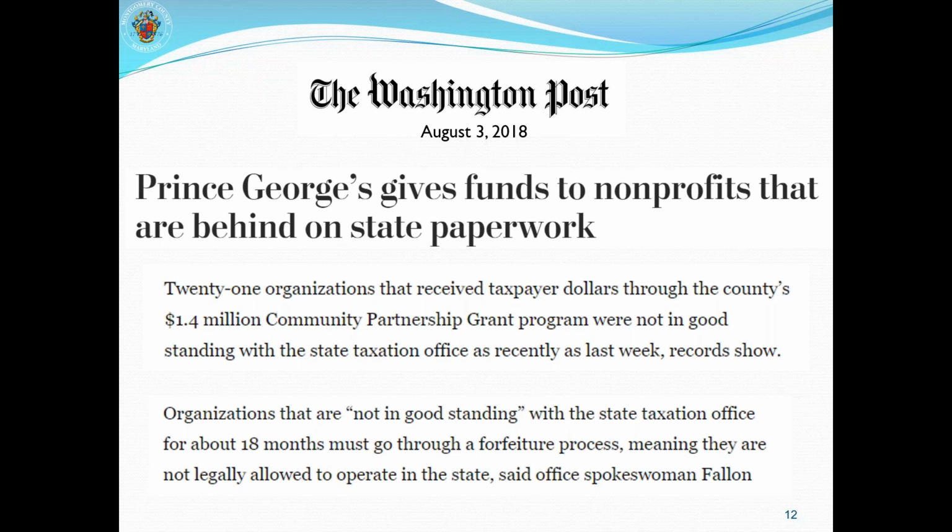This is an article that was released in the Washington Post on August 3rd. It's about Prince George's County grant process. Through an audit, they found out that 21 organizations were not registered in good standing with the state of Maryland. And if they were not in good standing for over 18 months, they had to go through a forfeiture process for the grant funds they were awarded. So it's important to be in good standing with the state of Maryland.